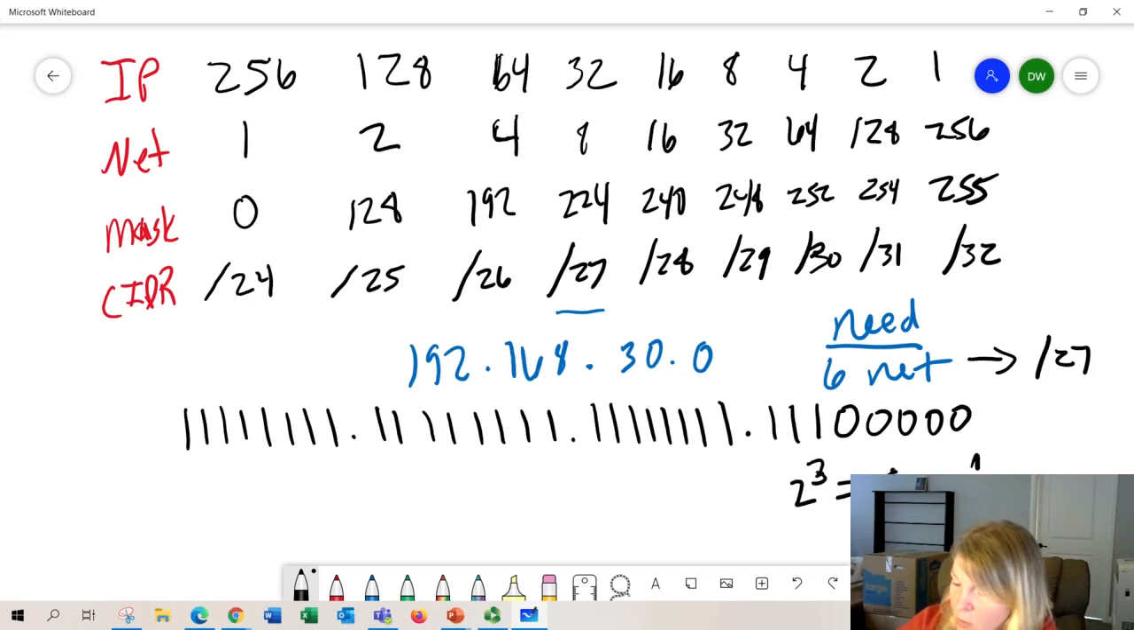Okay, so we know we're good on 8 networks. But let's say we didn't have this pre-knowledge. We're not going to go about it this way. There's a different way we could figure this out. So we could say, well, I'm going to start with this /24. This is what I was given.